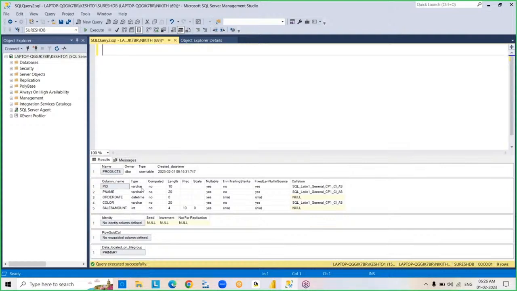So this is the way we alter a table. You create a table in the beginning. After that, you add new columns to the table, drop a column, and change the data type of a column. So you performed different types of operations, right?